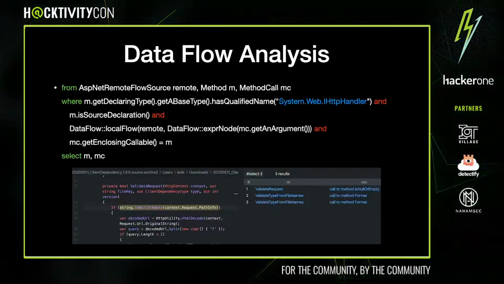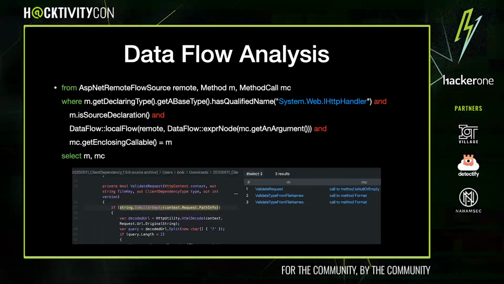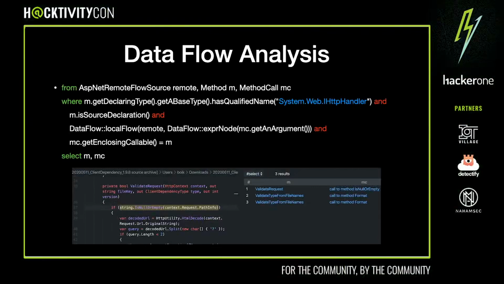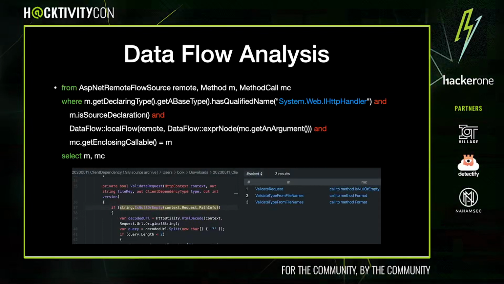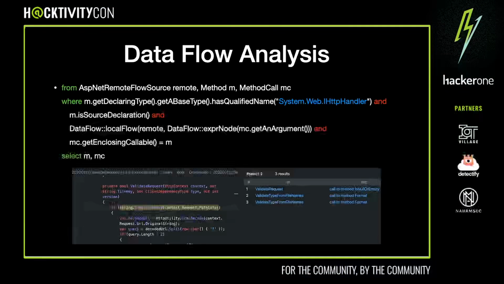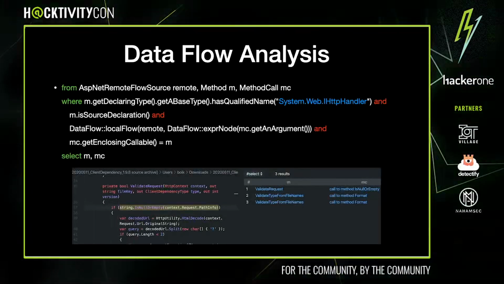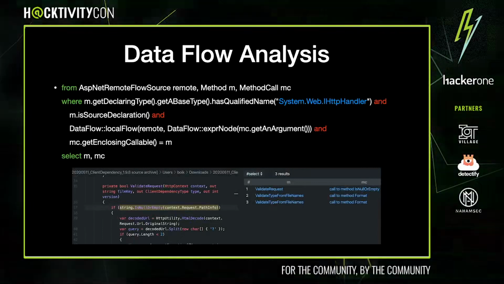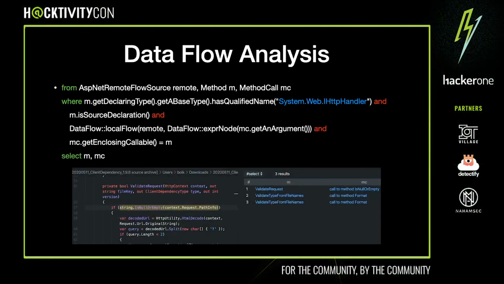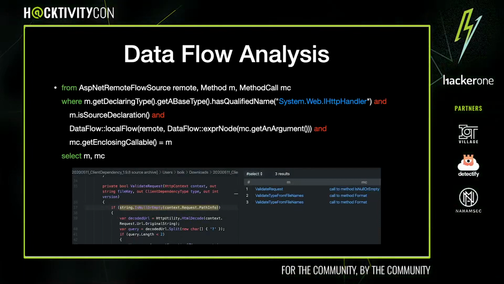This query is a lot more complicated than the queries I presented in the previous slide, and it is to find interesting function arguments that are controllable by users. With this query, I'm able to see how a program will behave after receiving my inputs.